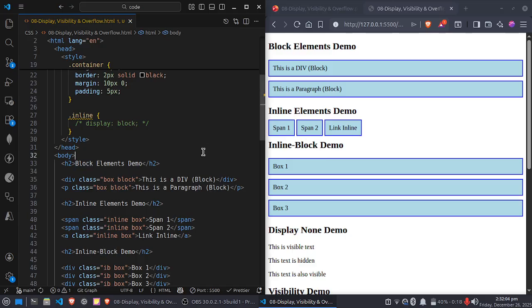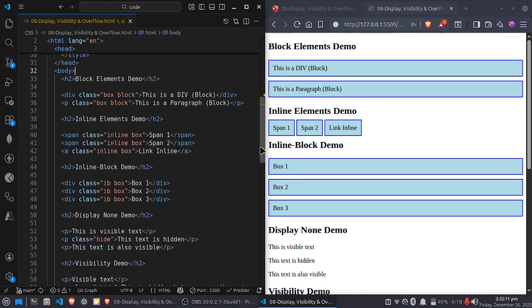So next is display inline block, the combination of both, something in between inline and block. It does not start on a new line like inline, but width, height, margin, and padding work like block. So it is perfect for buttons, navigation menus, and small UI elements.